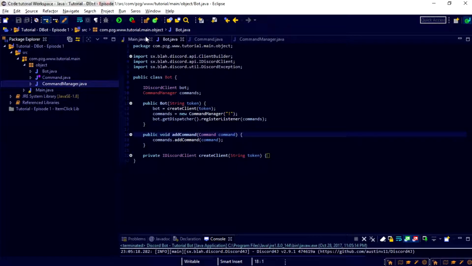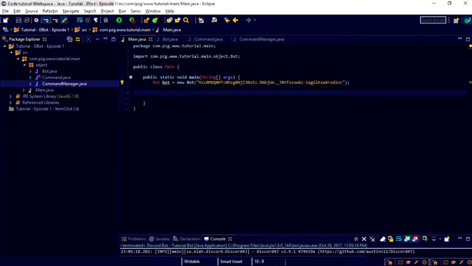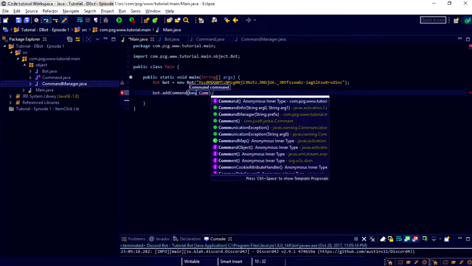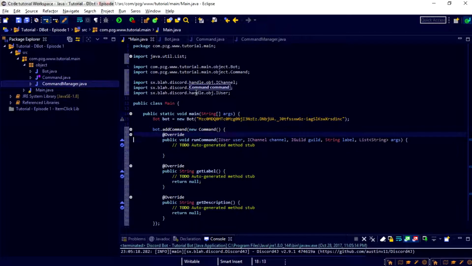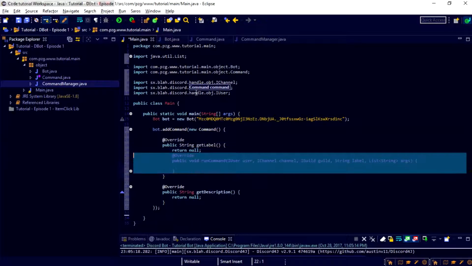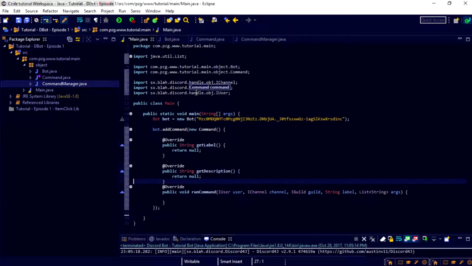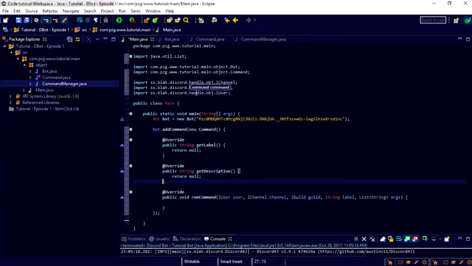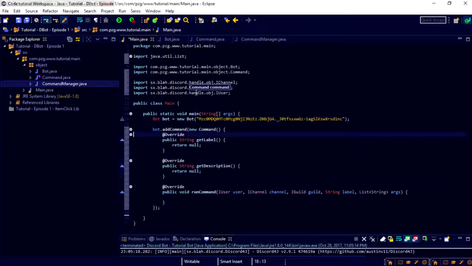So now what we can do is back in our main method, we can run bot.add command, new command, control space, so that way it does it. And you can see it auto-generated a lot of stuff. Alright, so what we're going to want to do here is go ahead and remove most of those lines. Also, this method, I would rather this one be at the very bottom than at the very top. I don't know why it did it that way, but it's fine.